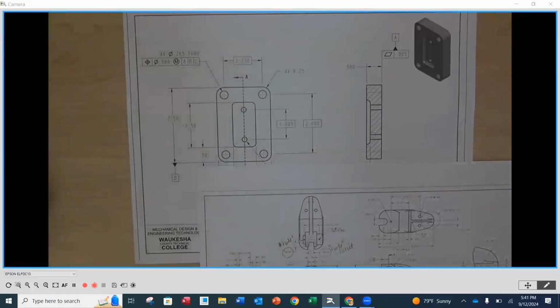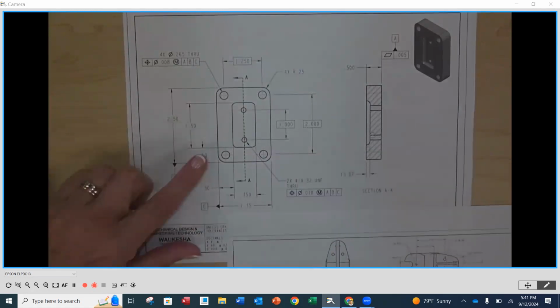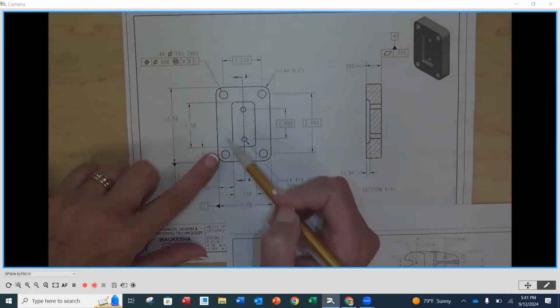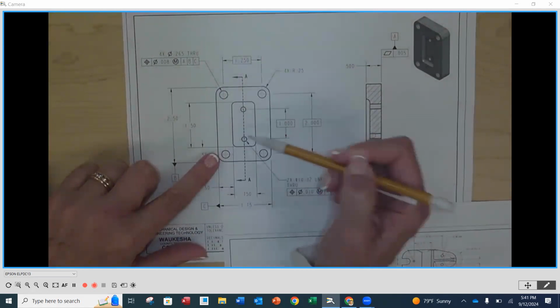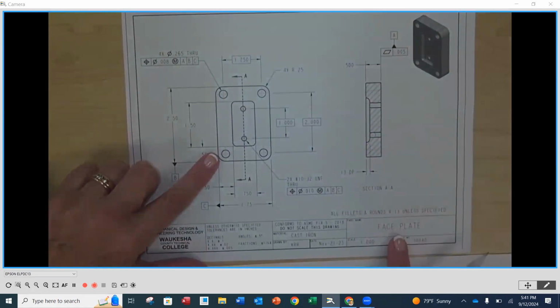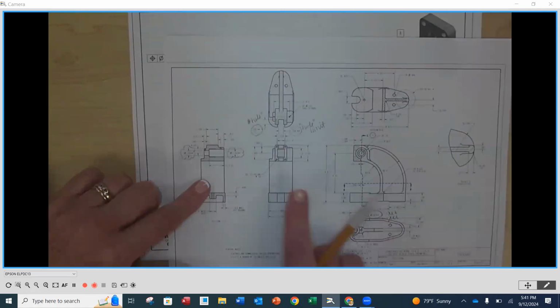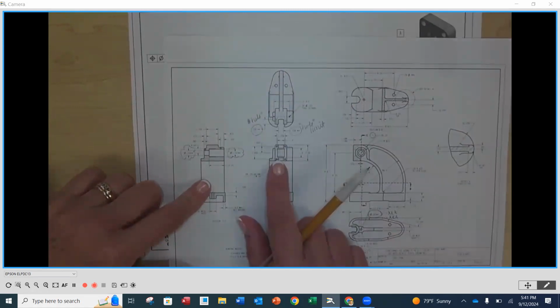Okay, so in this video, we're going to talk about the position tolerances that we're adding to locate the 4 holes and the 2 threaded holes on our faceplate to fit here on that front face of our frame.